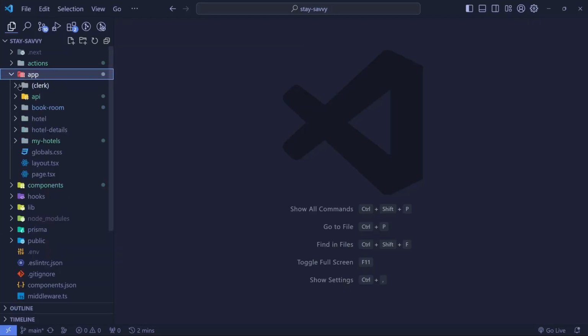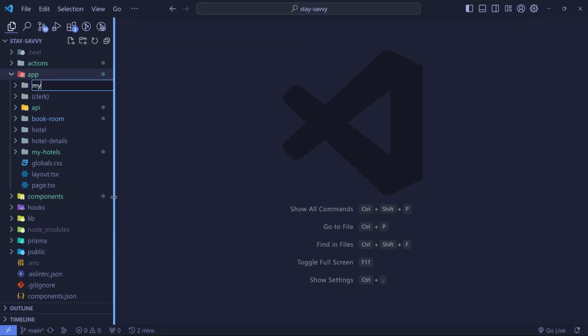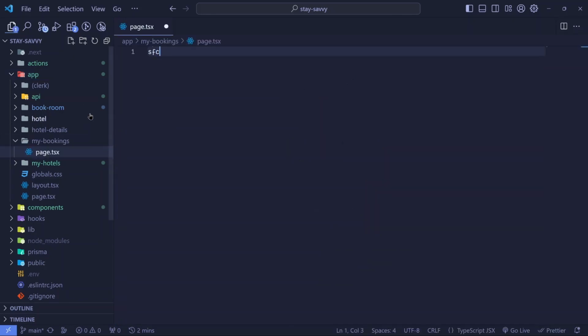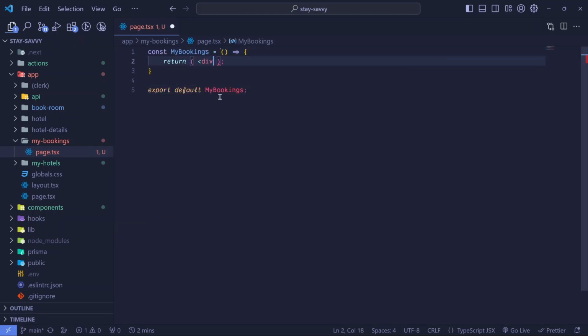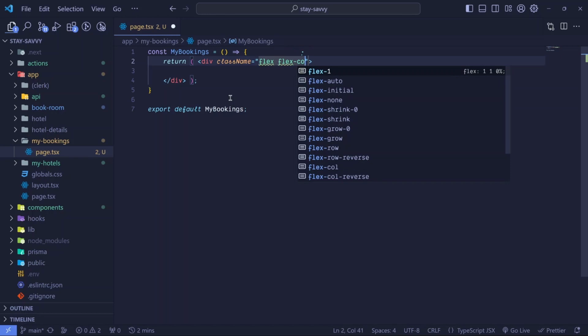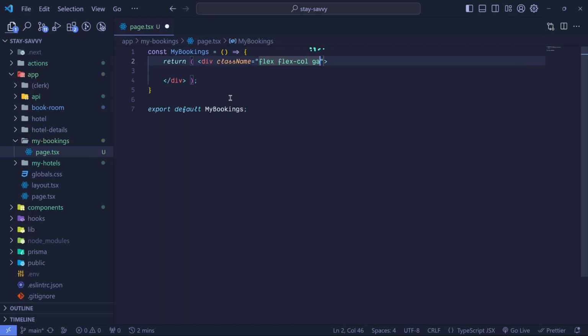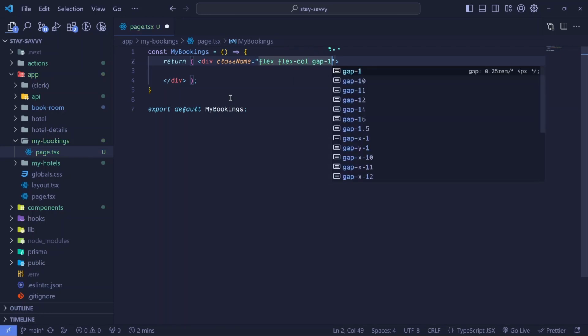I'll come now to app and I'll add a new folder, and we'll say my-bookings. We will add a page.tsx, a functional component, and we will say MyBookings. We'll be having a div. We can add a class name, flex flex-col, and we'll have a gap of 10.